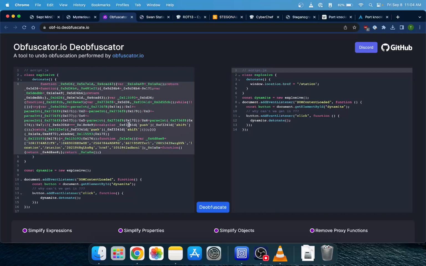Looking back, you can see there's a /station directory. It says that's where it goes to. However, if you actually look at the obfuscated code, there's a string that's /station, so you don't technically need to deobfuscate it to get that. However, it makes it a lot nicer to look at if you do. So obviously, when we see that, you're going to go check out that web page.